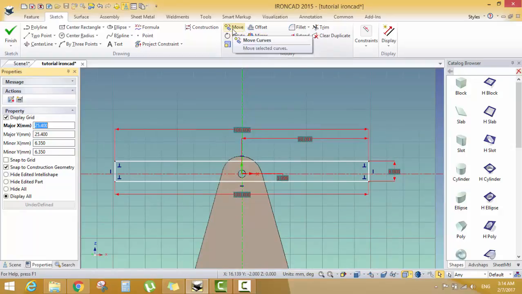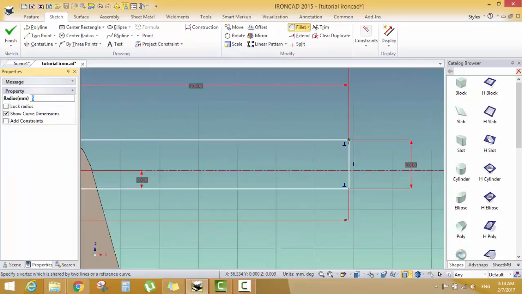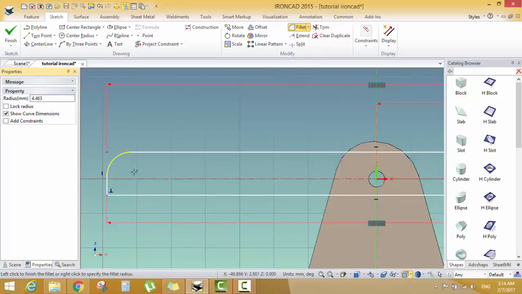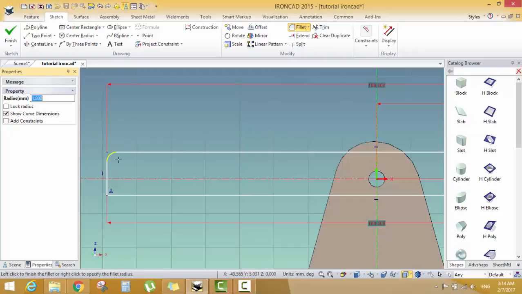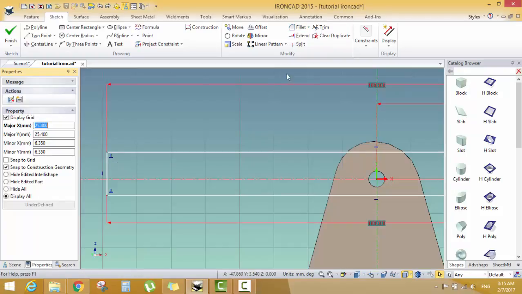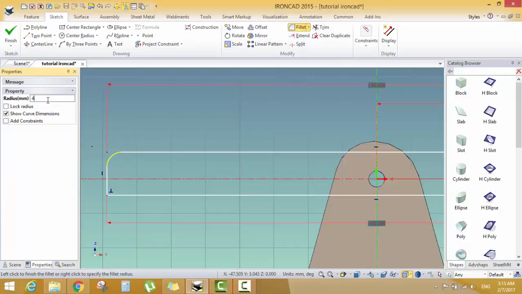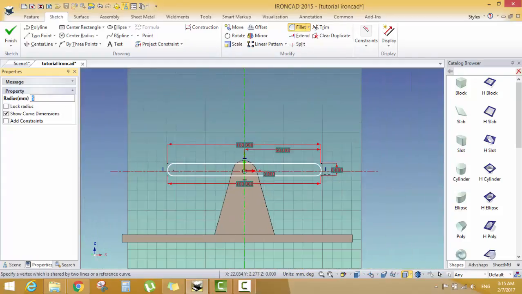We will create some fillets just for the appearance of the shape. Of course, you can do this fillet with dimension if you want. Just click here and change the dimensions to be, for example, 2 or 4. Control C, fillet, make this 4, and the other one, fillet again. Okay.